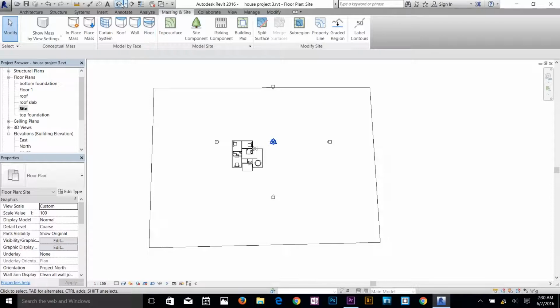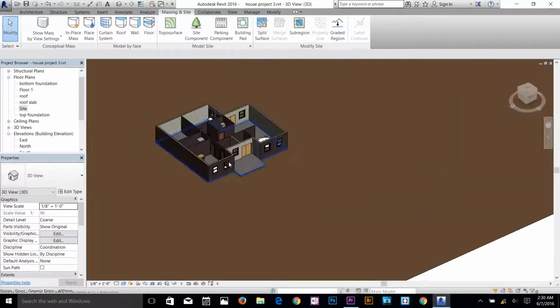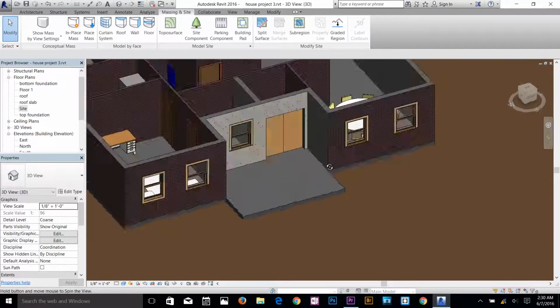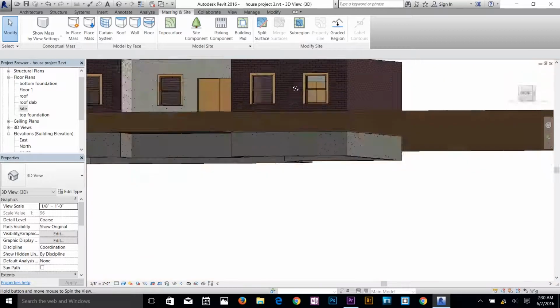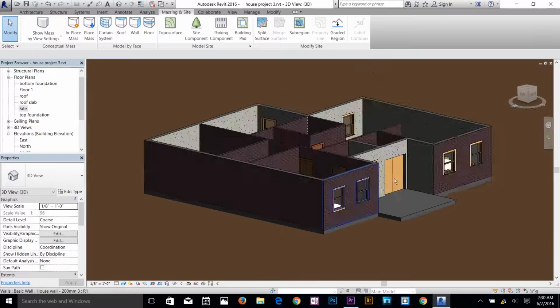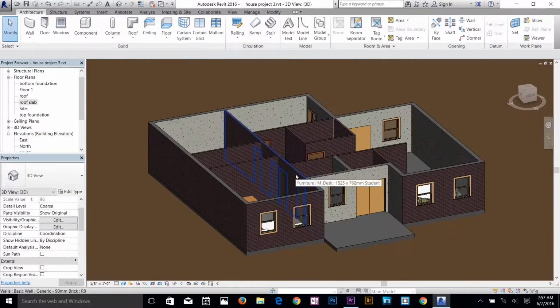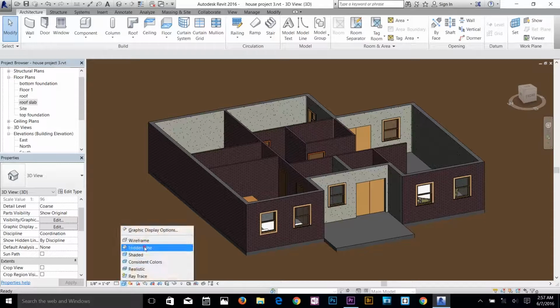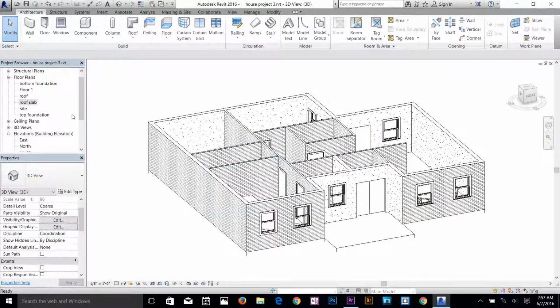Accept that. Now I'm going to go to my 3D view. Now let's see what we have. Okay, so we've got our structural wall down to the surface, and I've got pretty much everything set up. Okay, now we're going to add a roof to our building. Okay, so I'm going to change this to hidden line. Okay, and let's go to our roof slab.